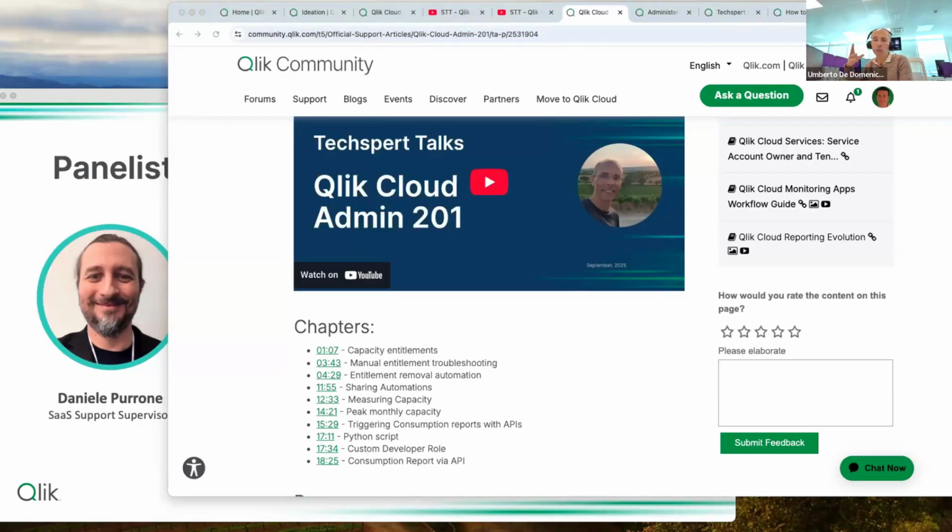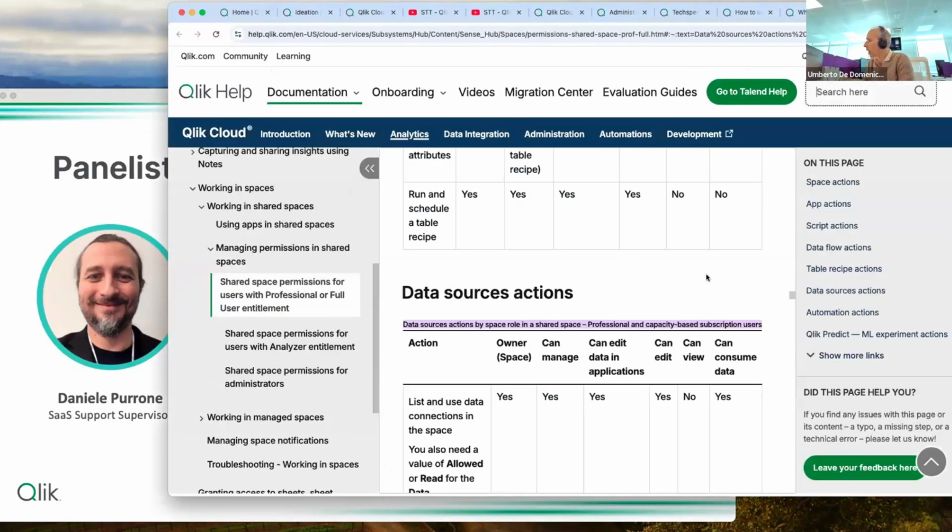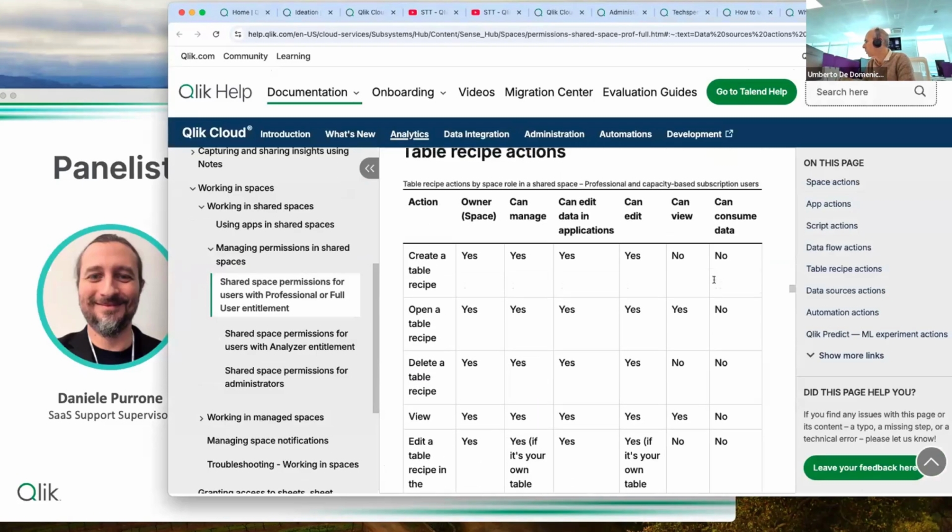The general answer, yes, you can have a data connection set up in one shared space, not the personal spaces, obviously, because it will be personal, but in the shared space and used in the managed space, or vice versa. However, I would invite the users who are asking for this to check the permission grid we have in the online help, because those are very useful.